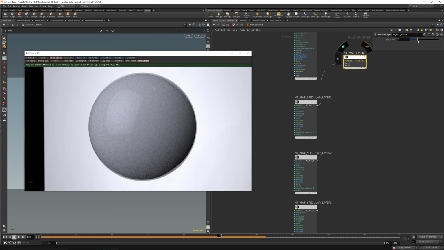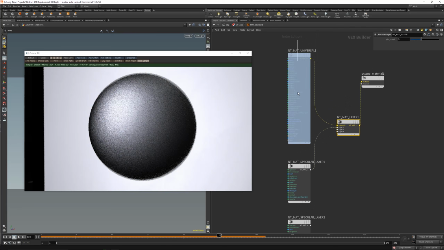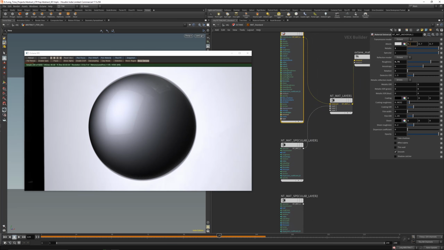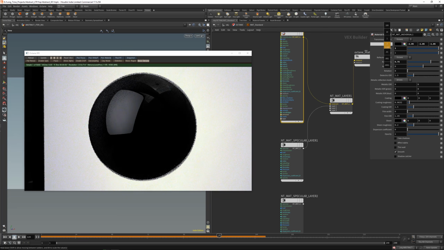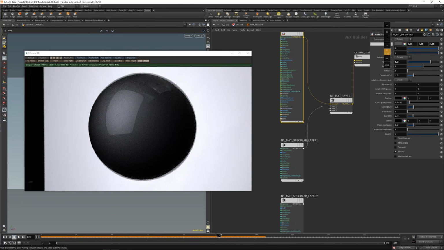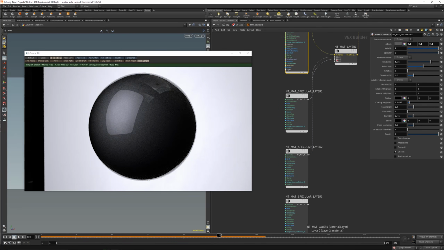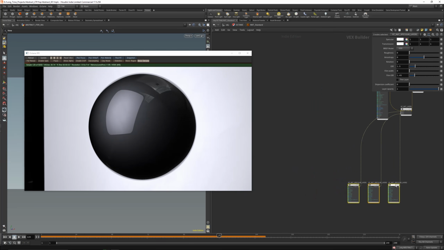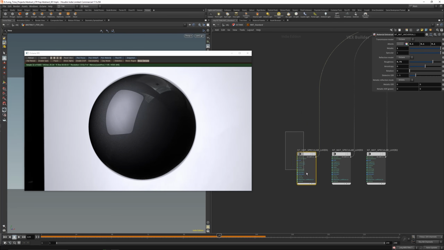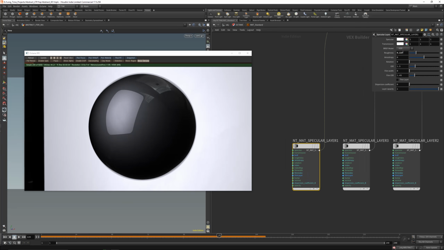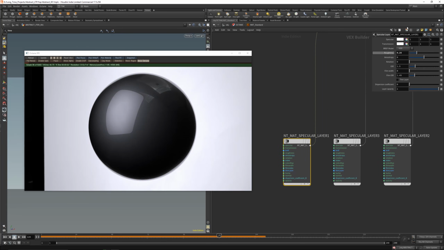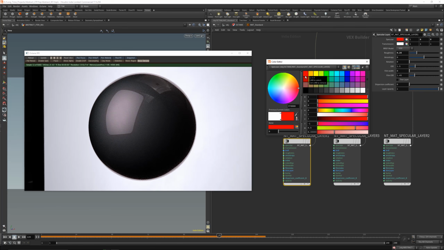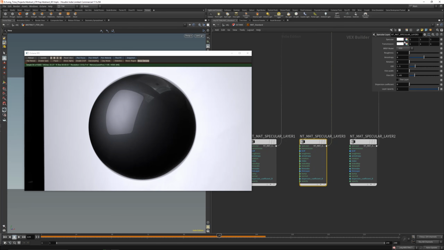So let's just get 3 layers here. So the base layer, it's a really rough metallic, 0.25, 0.25 and 0.25. So just make it darker here. Yeah, something like that. So we already got 1, 2 and 3. So let's try here. So we got white, and let's make this a little bit rough here. So 0.25.